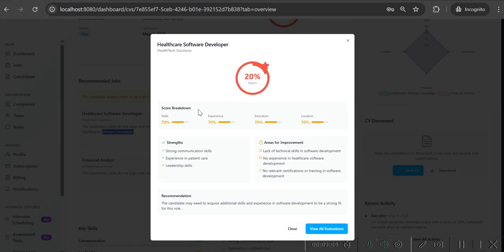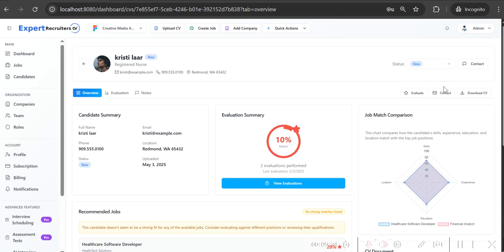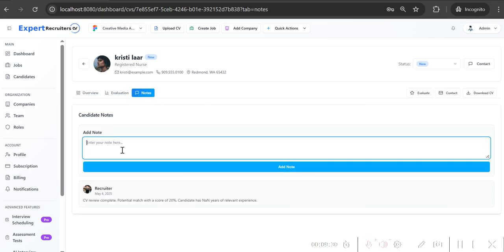If you click on view more details, you see the recommendation. It says we need experience in software development and all the areas to improve here. So it's a clear rejection, and then you can just reject the candidate if you want. And we have a note. You can leave a note here.